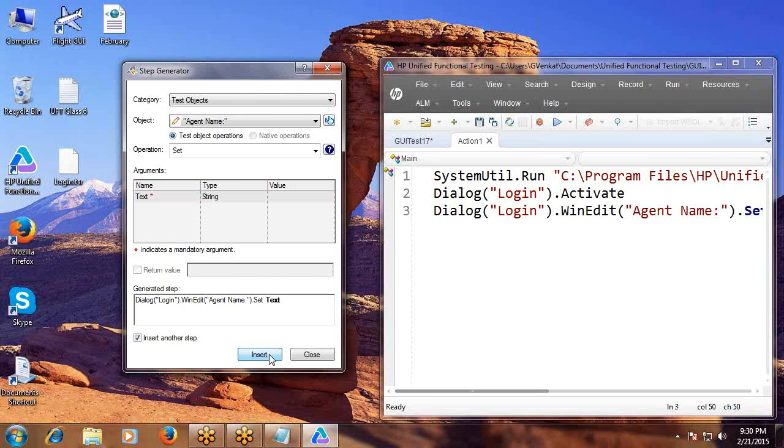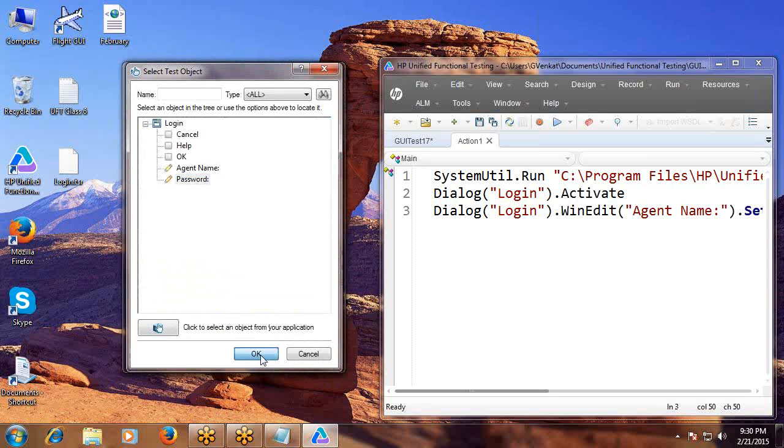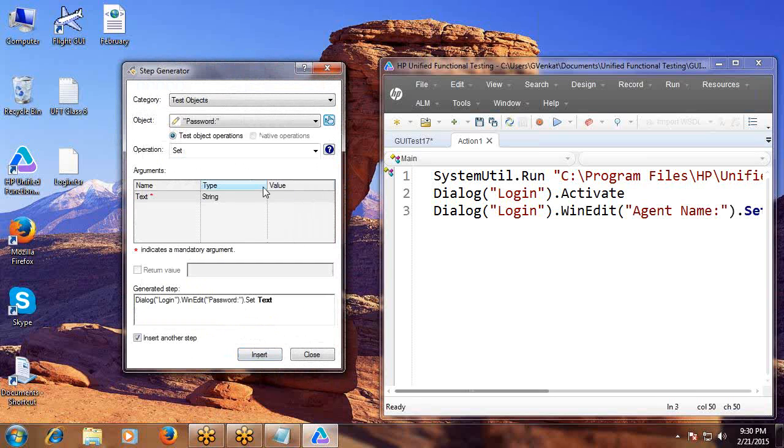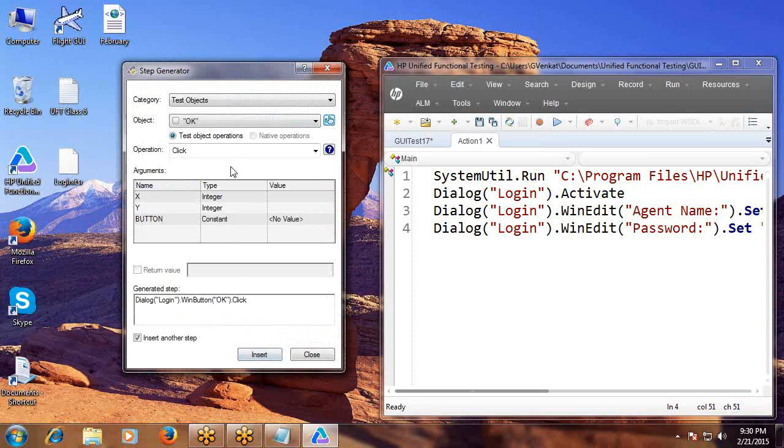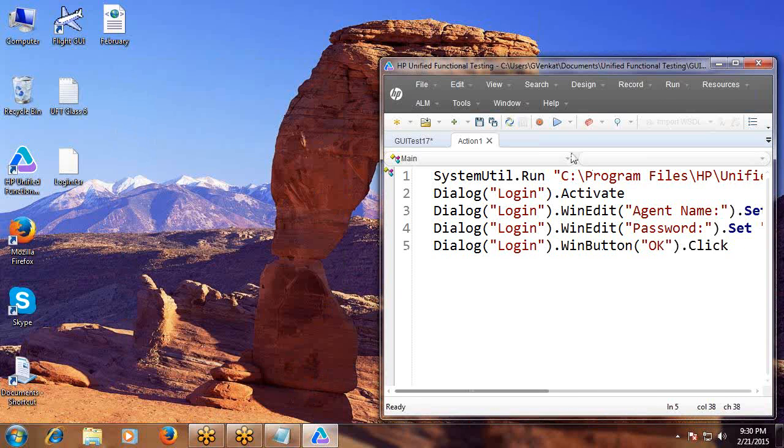It is writing parent child hierarchy. Next, password. It is showing set method. You can use set method, otherwise you can change to set secure. If you want to use set method directly, enter the direct value. Next, OK button, click method, insert. All statements generated, close step generator, and run the script. It will execute.